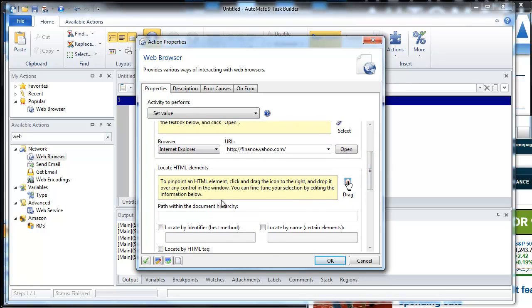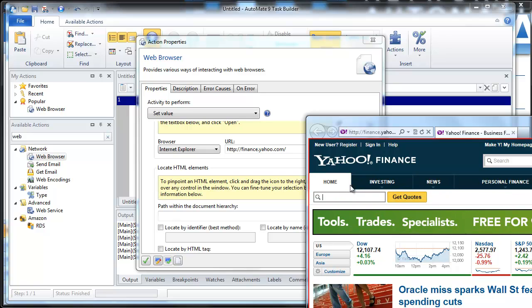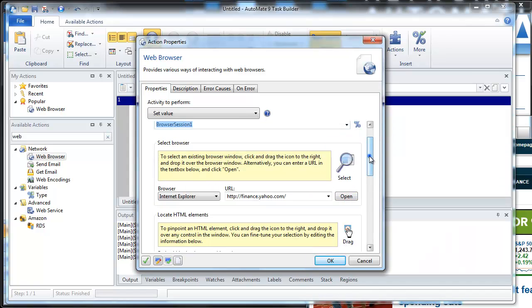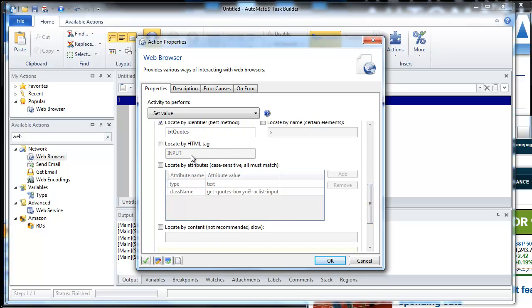Now the next thing we need to do is locate the HTML element. So in this case, we need to grab that box. So we're going to click, hold, and drag it over. And notice that as I mouse over different elements, there's a little blue box around it. So I want this box right here. So I'm going to let go. And if we look inside our search elements, it's grabbed all the information. It knows it is an input box and it knows it's text quote.